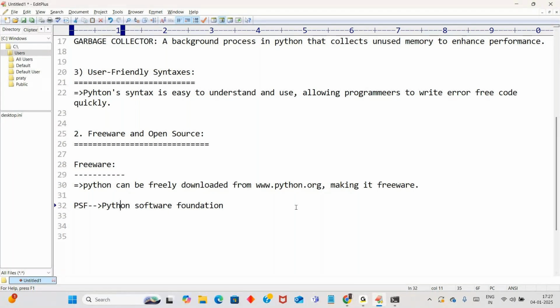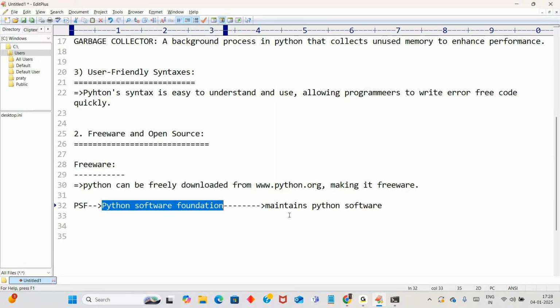which maintains the Python software for any updation or any kind of changes or modification. That means there is an organization called Python Software Foundation which maintains the Python software.